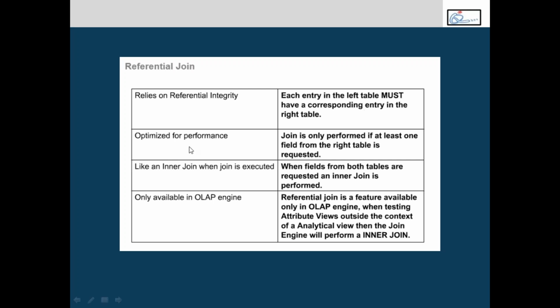Whenever there is a requirement of reading columns only from one table, since it is not performing a join, it improves the performance of the query. So the join is only performed if at least one field from the right table is requested. It means if you are selecting from two tables, only then is the join performed. Like an inner join when the join is executed. When fields from both tables are requested, an inner join is performed.